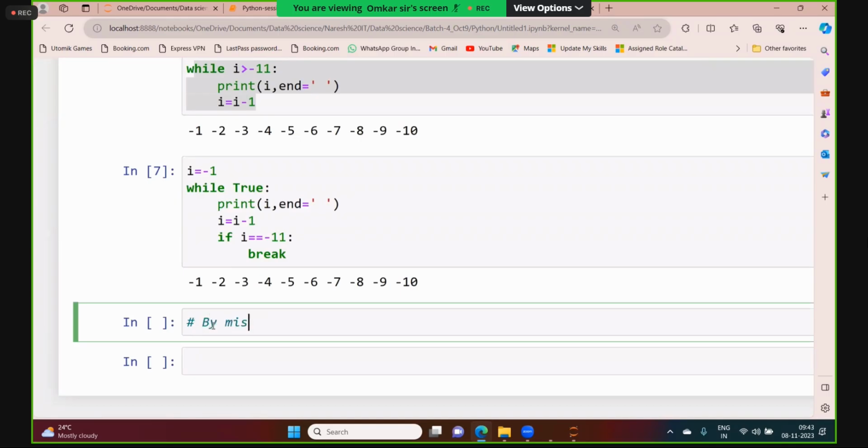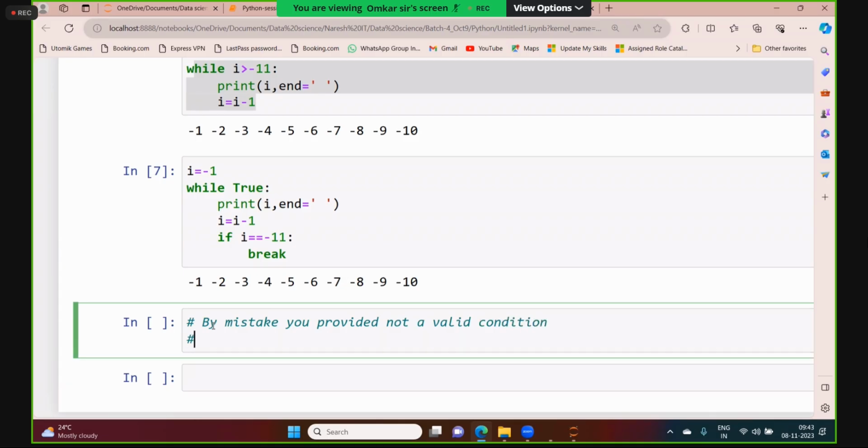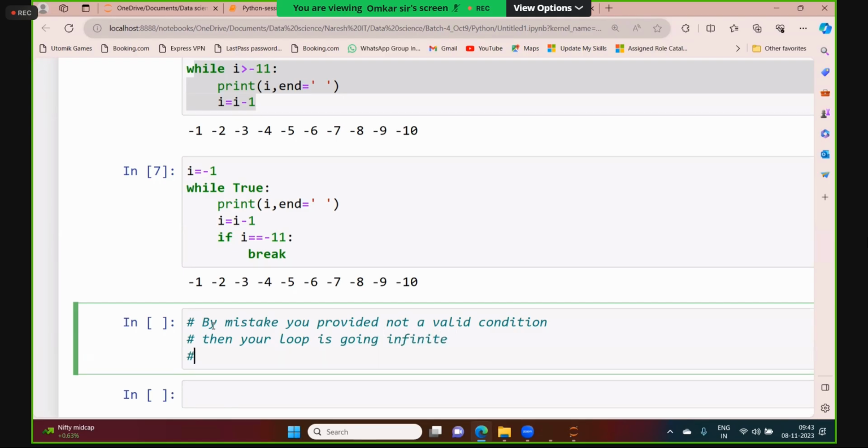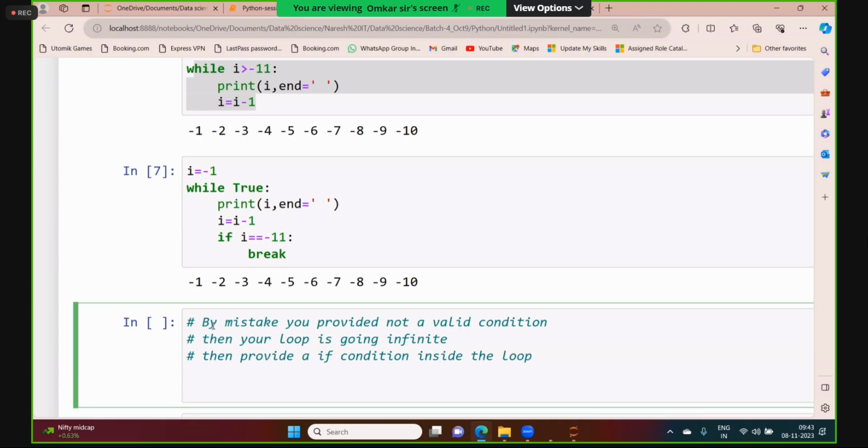Okay. By mistake, you provided a not valid condition, then your loop is going infinite. Then provide an if condition inside the loop. This is the one thing.